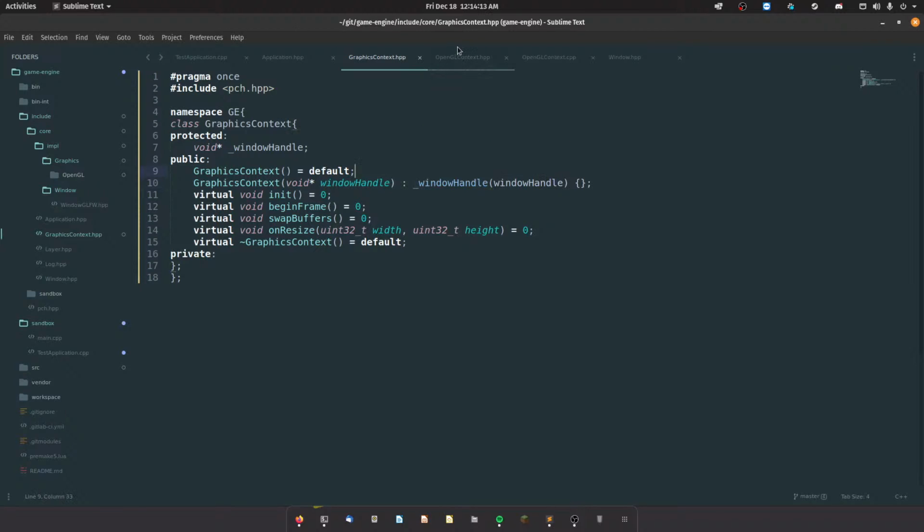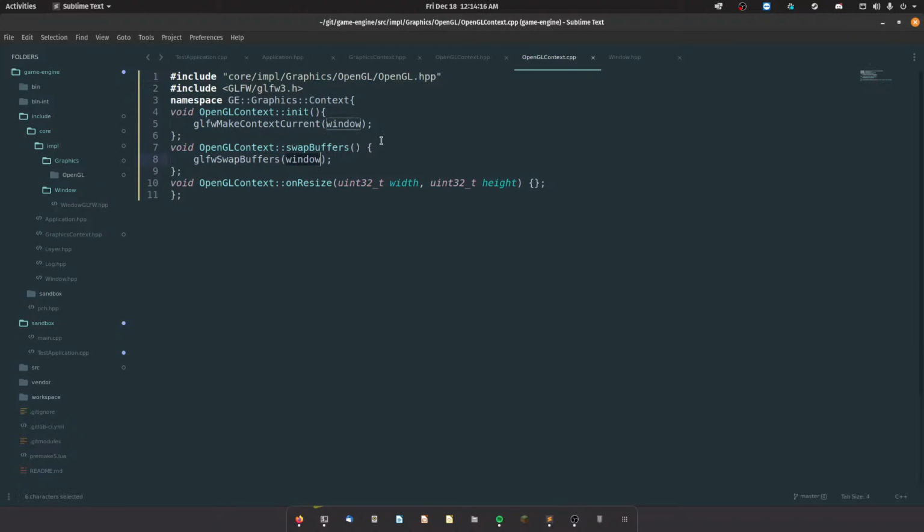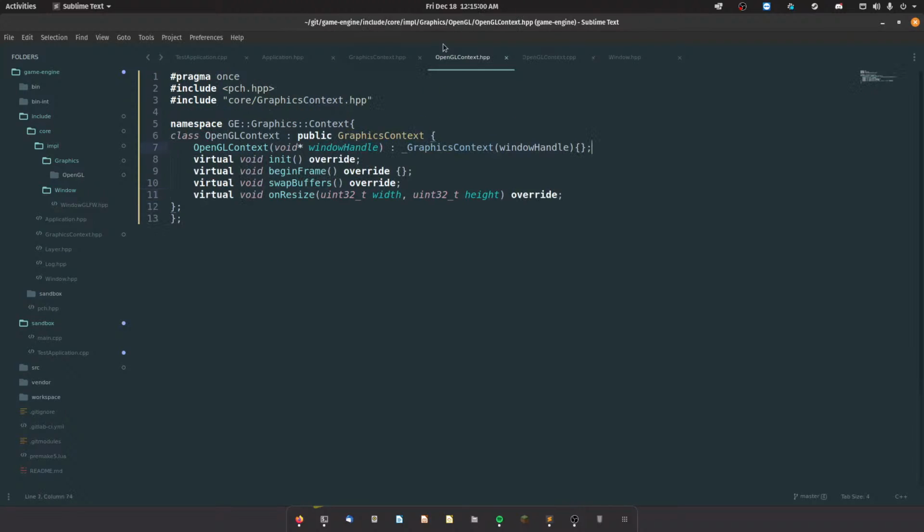Now with this void pointer window handle, we need to actually cast this into our current GLFW window. So right now this is not really recommended, but we know we're using GLFW only because we don't have any other APIs. So static cast GLFWwindow pointer window. Same with that for the swap buffers. And I think that's pretty much it for the OpenGL graphics context.